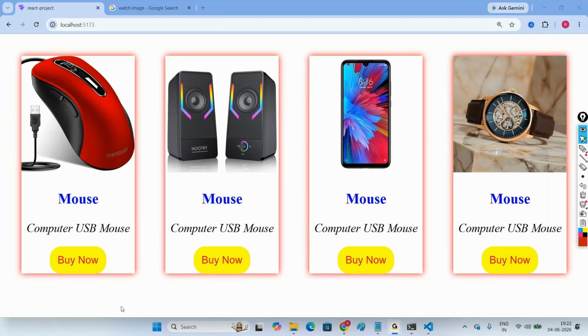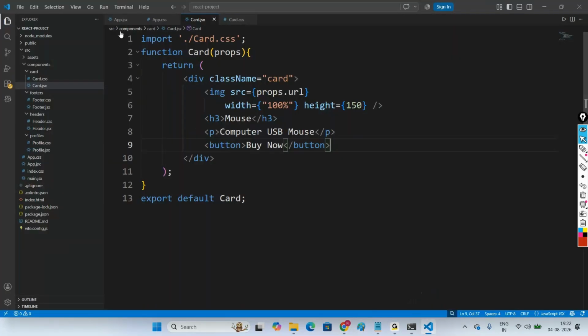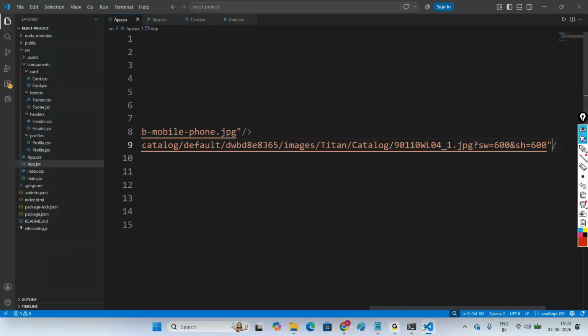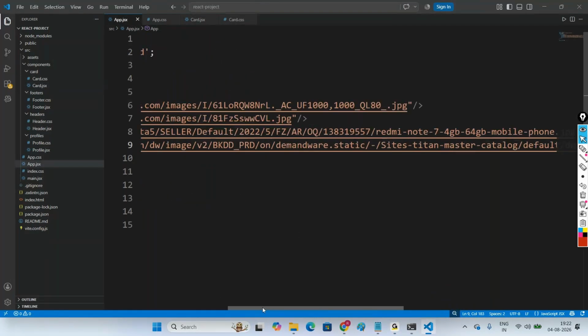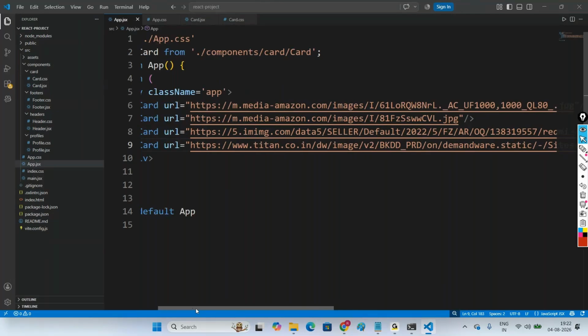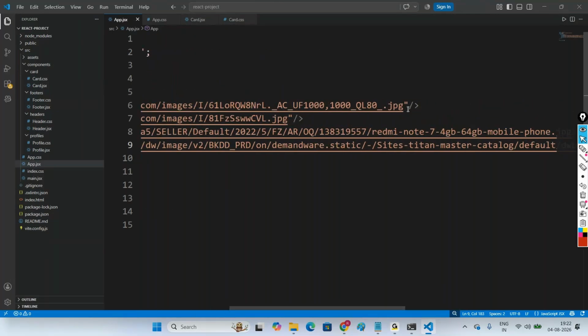Now what changes we need to do? We need to change even the name, what it is, and even we have to change the description of that. Okay. So for that one, what we should do? Again, go to this app.jsx. What properties we need to send here? We have sent the URL. Next, what you can send?